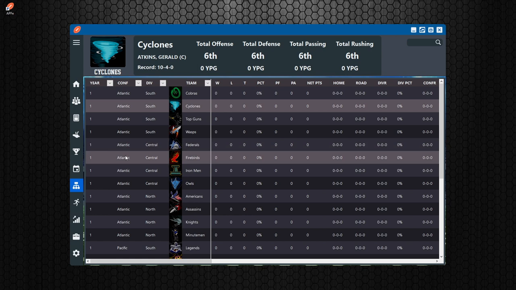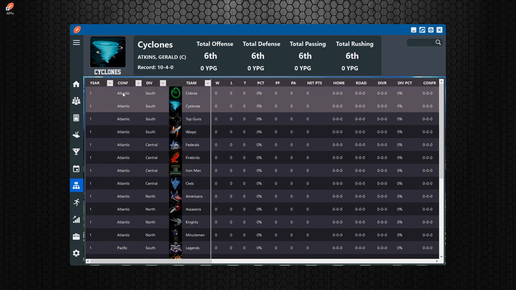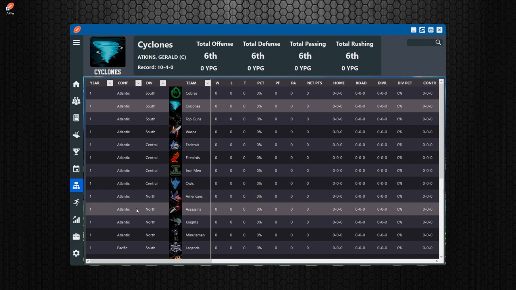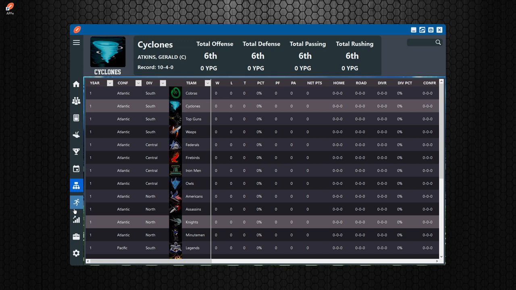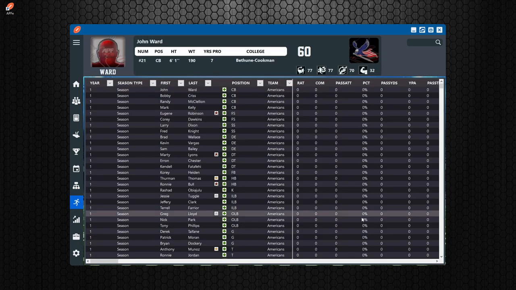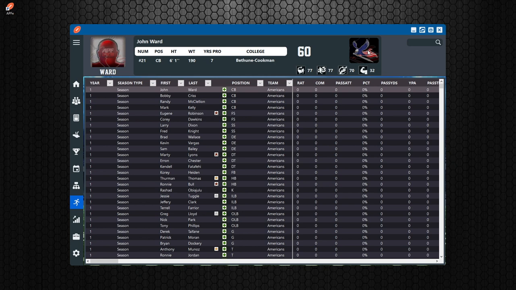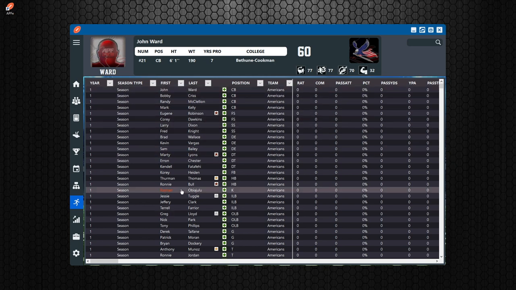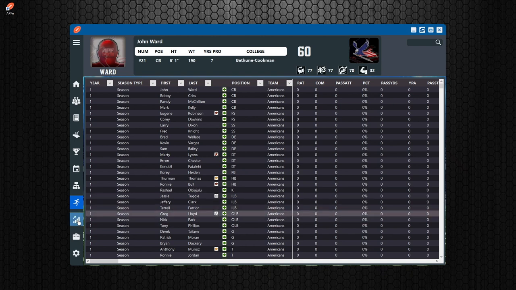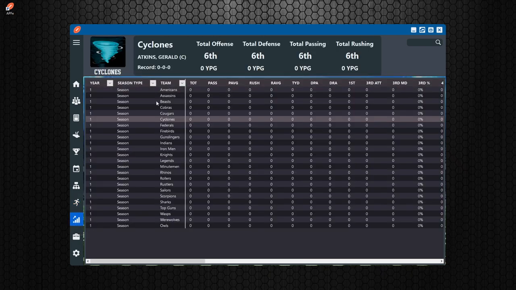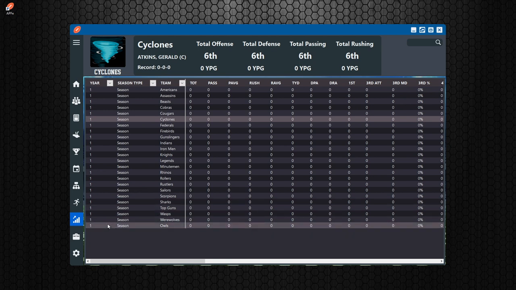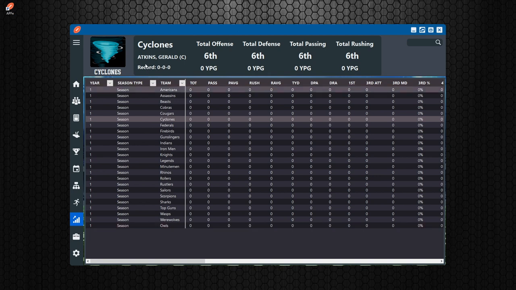Another option here are your team standings. And this is where you see all your standings per conference, division, and league. You have your player stats, which shows you all the players for all of the teams. And you can basically mix and match and sort and filter however you want on these. Same thing goes for the team stats. You have these as well. And that's pretty much the difference in terms of the season mode versus the roster mode.